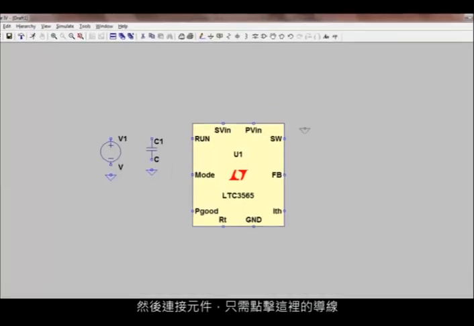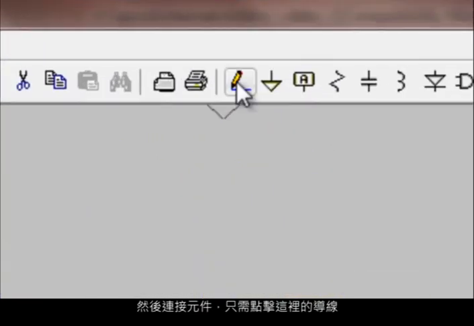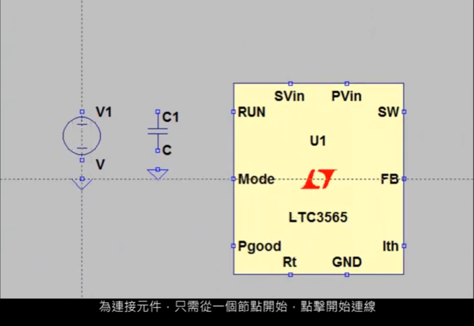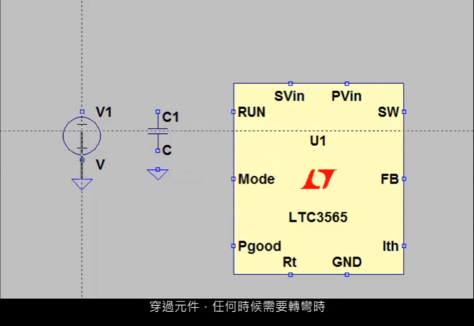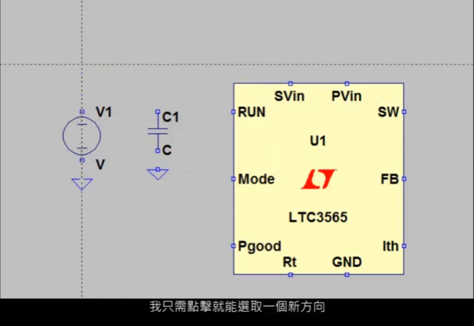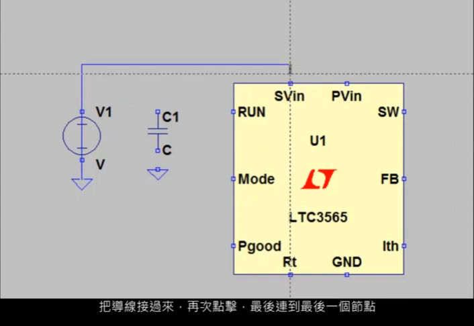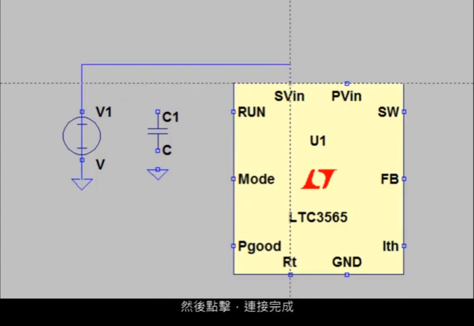And then to wire up the components, I can easily click on the wire here. To wire up components, I just basically begin at a node, click, that starts the wire. I can go through the components. And then anytime I need to make a turn, I just go and do it, click. That gives me the ability now to go in a new direction and carry on the wire over, do another click, and then finally go to the final node and then click, and then I made my connection.